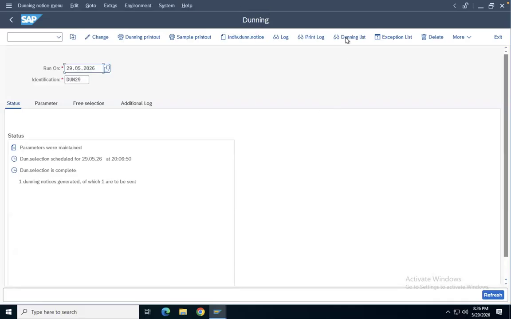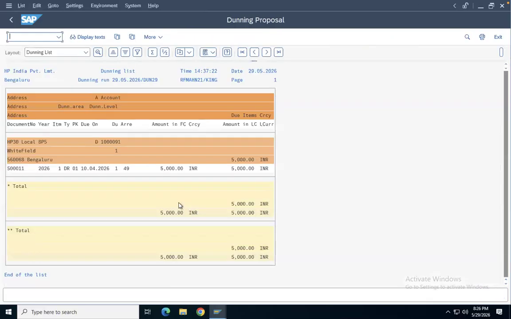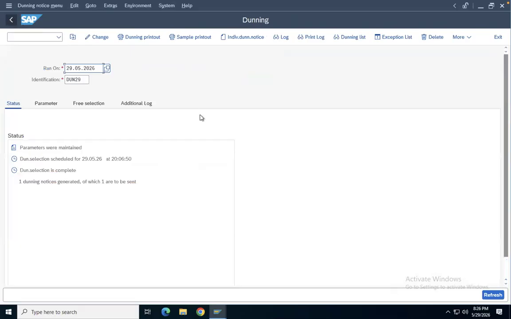Okay, so in the dunning list, you can go and check how many documents got selected. This is the document that got selected and this is the amount, so the system will tell you here, and then you can do the dunning run here.